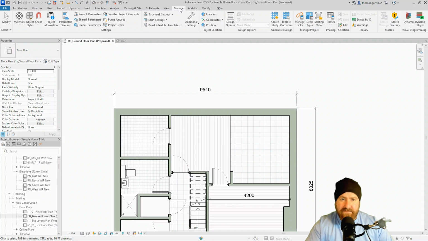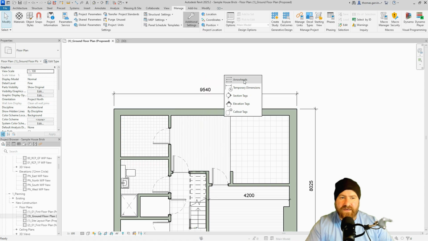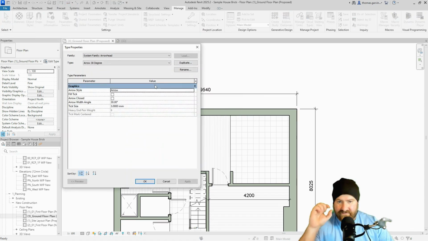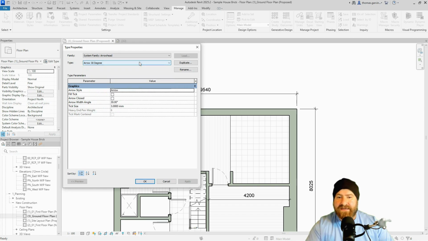Okay, back again in the Manage tab, Additional Settings, click the drop down. This time I'm going down to Annotations and Arrowheads, okay? And this is where we get our leader arrow types, okay? The full list is in here in this drop down. It's a list of types. And within each type, you have some properties depending on what type of one it is.